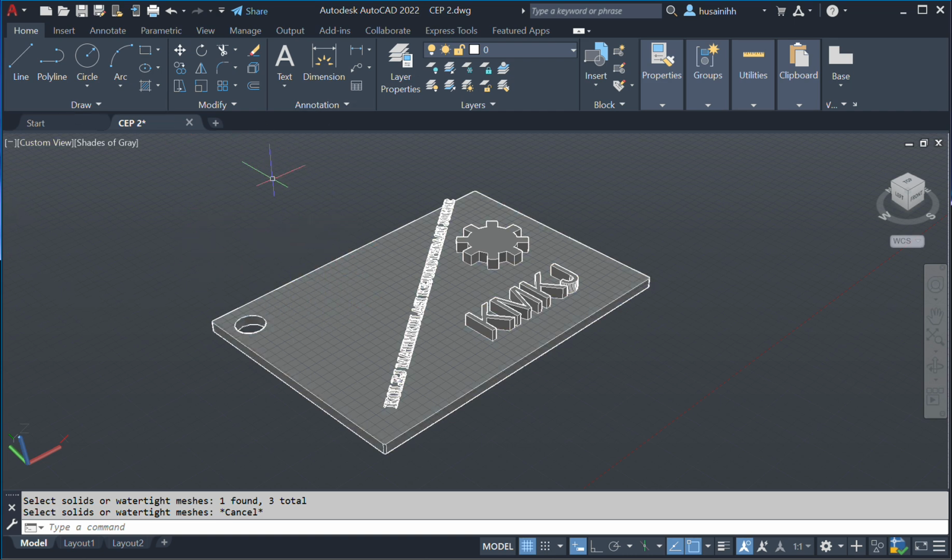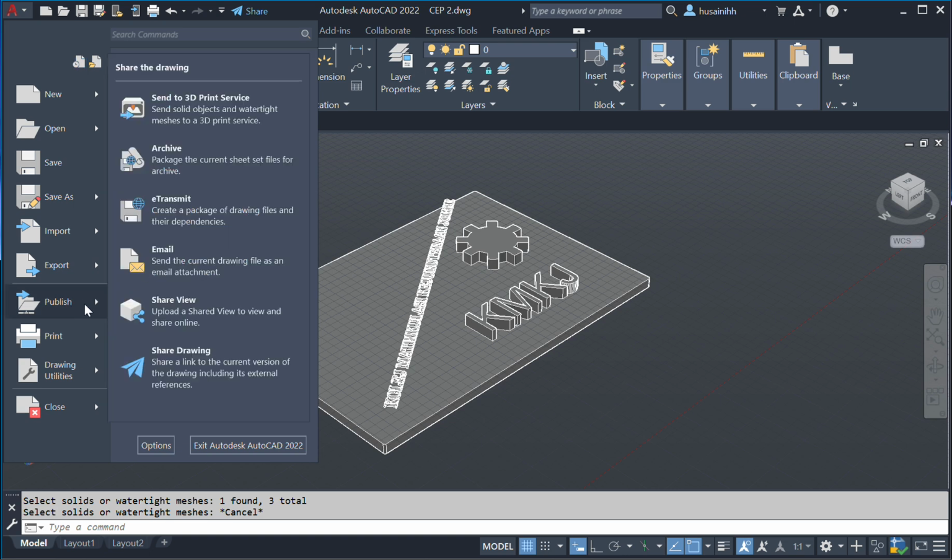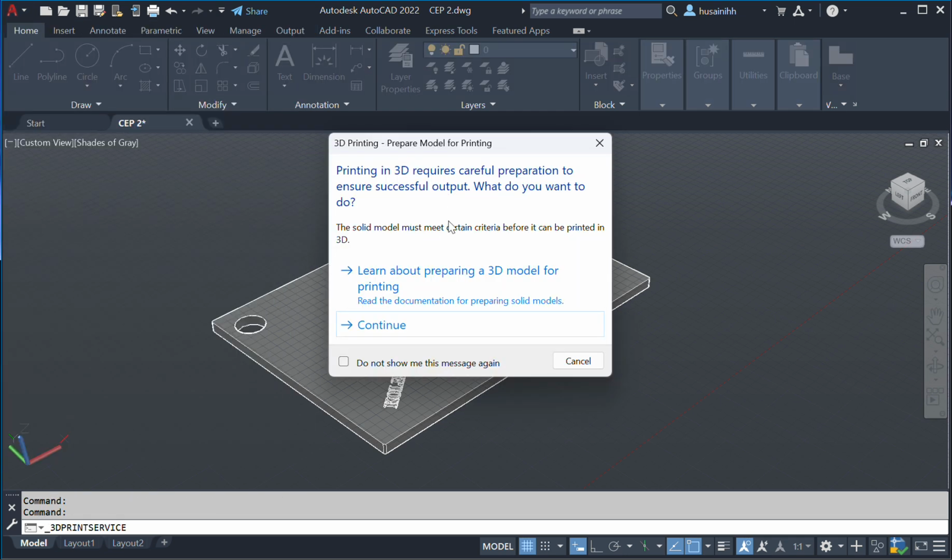So how to do it is, click this button, the Autodesk logo, and not to click, just move your cursor to this Publish, and then it will pop up the Share Drawing, and click this Send to 3D Print Service. You click it, and this is the pop-up window.